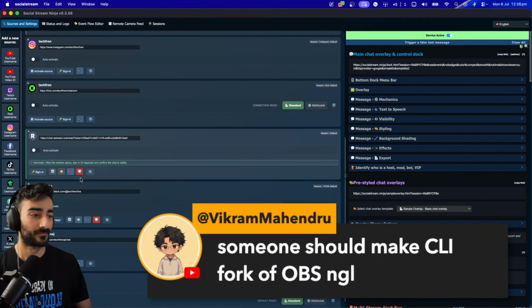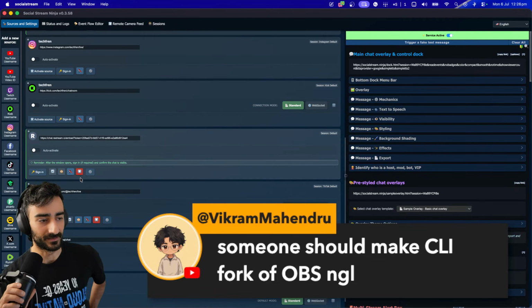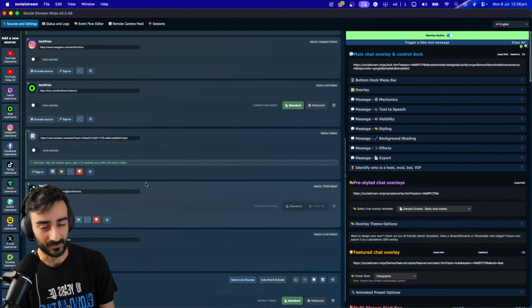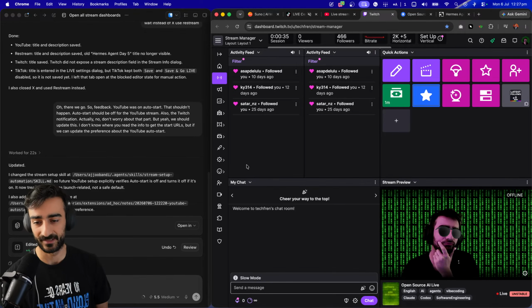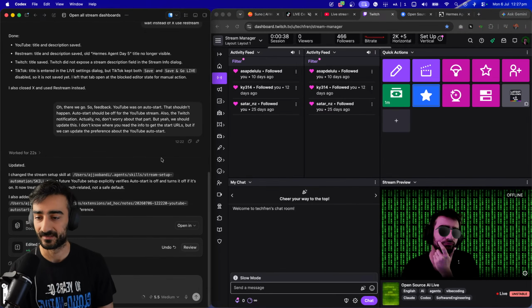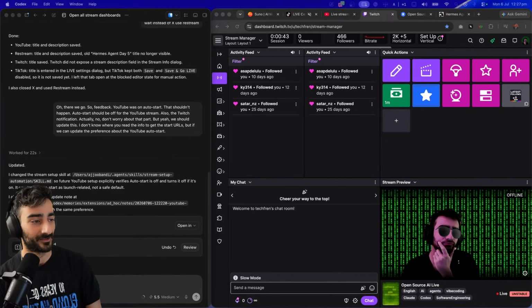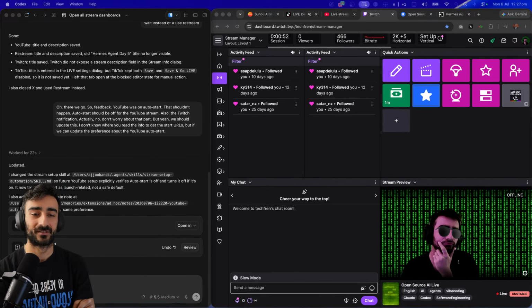CLI fork of OBS, NGL. You can use OBS in the CLI really easily. OBS has WebSockets and a whole SDK API type thing, a whole plugin system. There's already a lot out there for it. It's the year of open source, man, now that anyone can code, they can pick up an open source project.